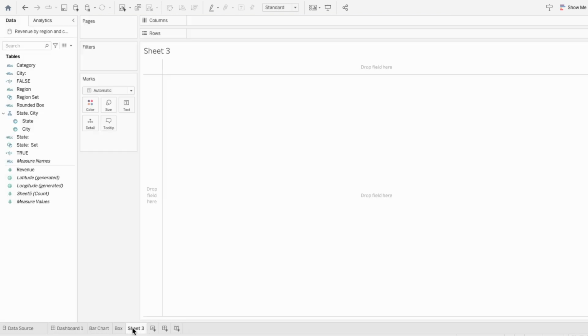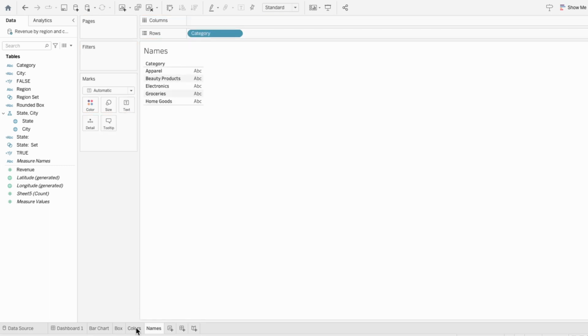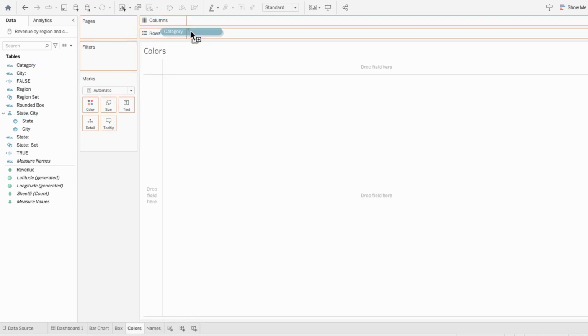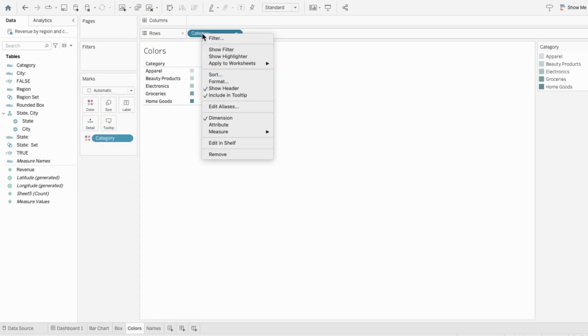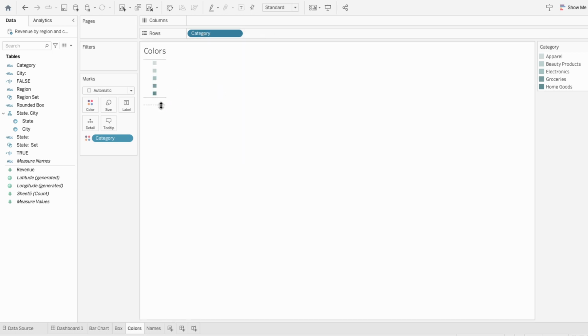To create a custom legend, we'll create two tabs, one called Colors and one called Names. On the Names tab, we'll drag category into the rows. On the Colors tab, we'll also drag category into the rows and category into the marks and change it from detail to color. We'll right-click on the category and unclick Show Header. Now we can drag it to make it bigger. We can also change the size of the boxes within the cell.